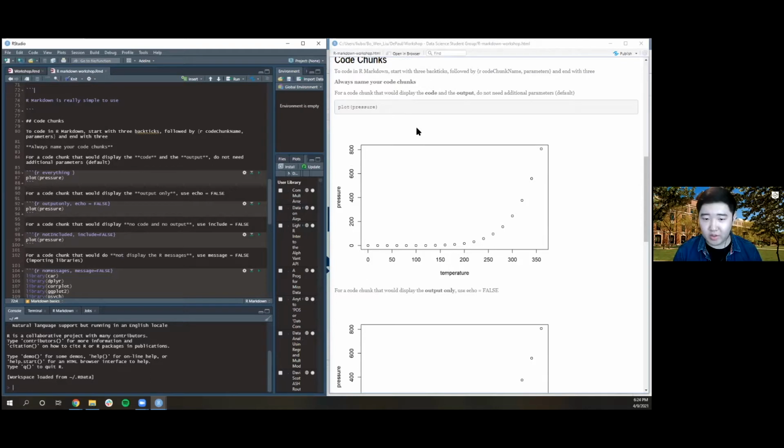And one thing I always stress is name your code chunks. If you just name one of the code chunks and don't name the other ones, R Markdown will not knit to an output. So either always name your code chunks or don't name any. I highly stress that you should always name your code chunks, and don't forget to name them separately. So here, the first visualization I've done is plot of pressure.